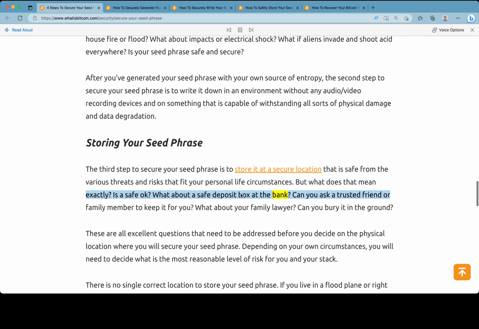Can you ask a trusted friend or family member to keep it for you? What about your family lawyer? Can you bury it in the ground? These are all excellent questions that need to be addressed before you decide on the physical location where you will secure your seed phrase. Depending on your own circumstances, you will need to decide what is the most reasonable level of risk for you and your stack.